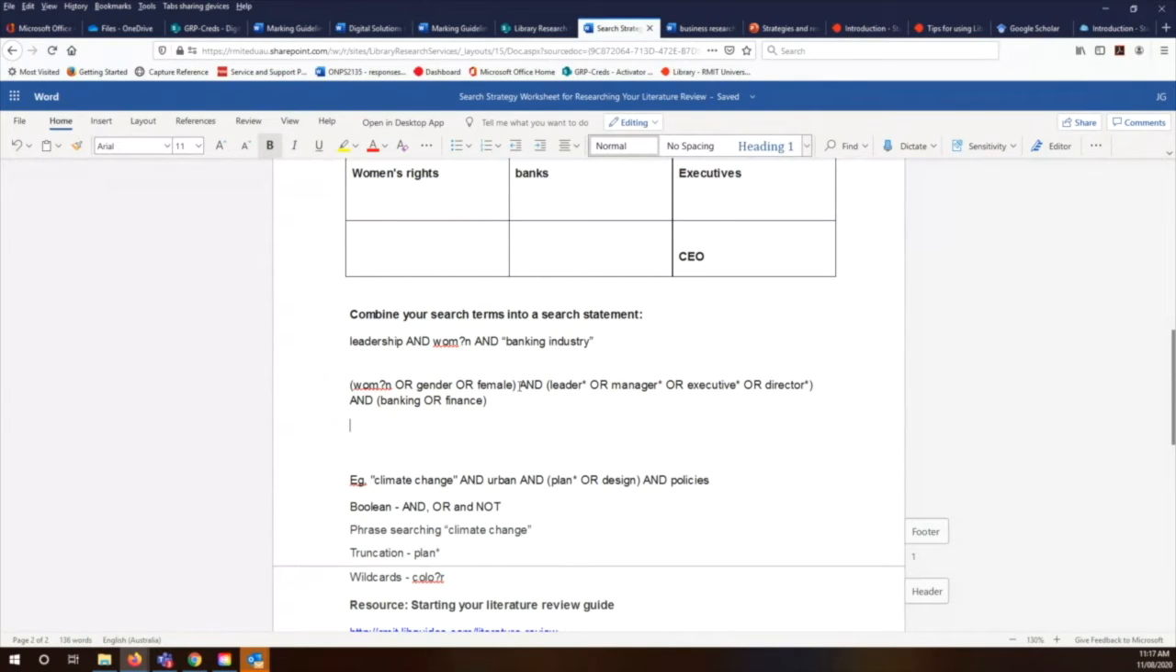But what I'm also doing with this is putting things in brackets or parentheses so that the search will work properly. And it means that I want any one of these terms, woman or gender or female, and any one of these terms, and any one or all of these terms. So it will look for these, but it has to have at least one word out of those three groups. And different databases will help you join those things together.